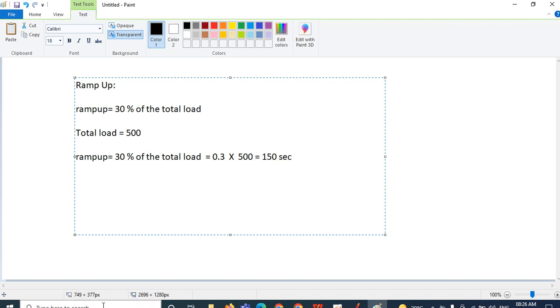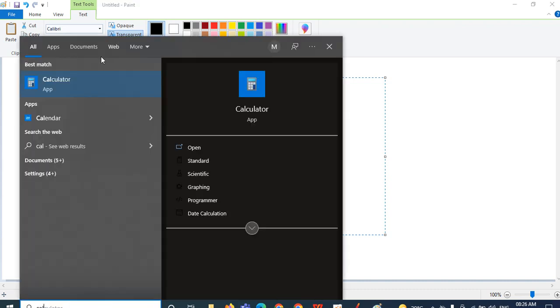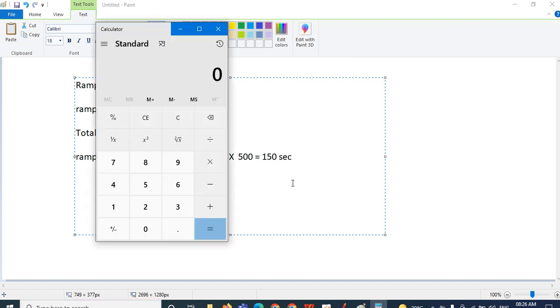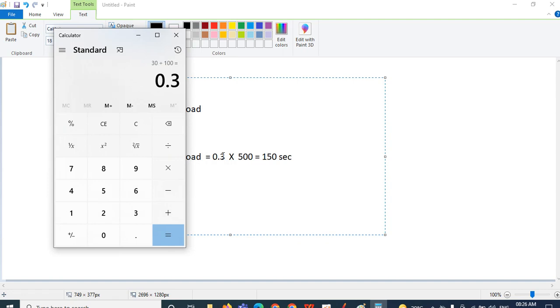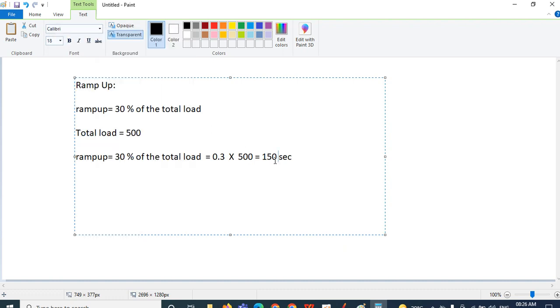If you want, I'll use the calculator and show you. 30% is 30 divided by 100, so you can get 0.3. You can see 0.3. So how much users load are we going to apply? 500 users load. So 0.3 into 500, you get 150. So 150 is the ramp up.